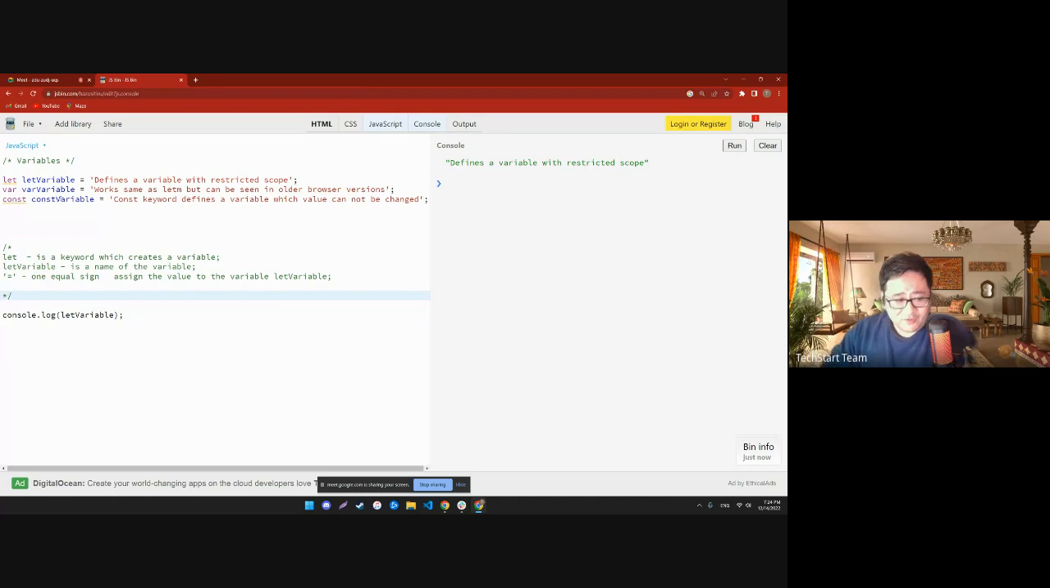How does it work? For example, if I run my code right now, what will our console log show us? It will show the following value, right? Defines a variable with restricted scope, and that value is the value of the let variable. Good. Now, what happens afterwards? What if I do the following thing? So let variable equals test.